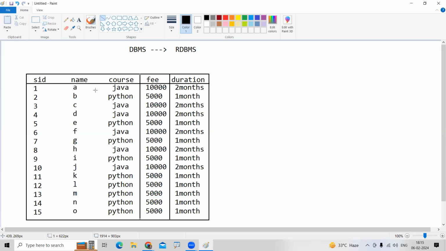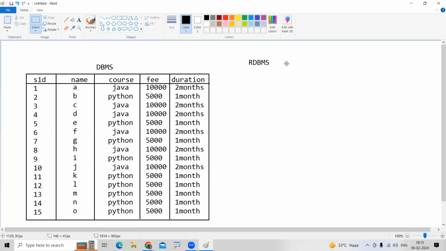Sir, how can we split this table into two tables and how can we establish the relation between them? This is DBMS actually. Now it will become RDBMS. So what is that?